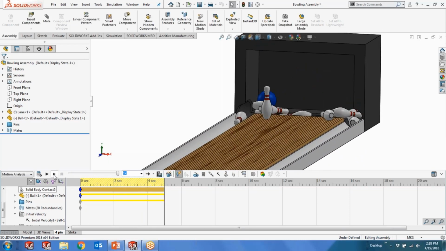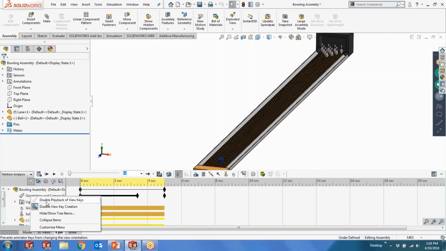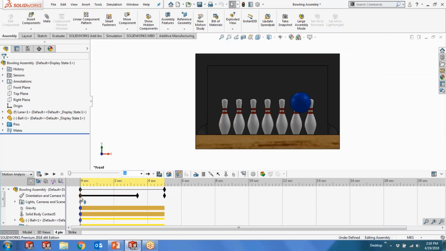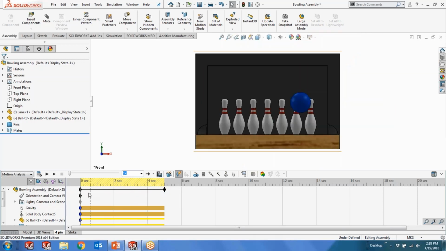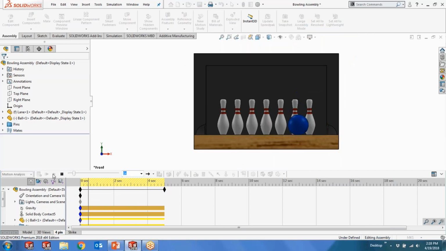And you'll see in this case, we actually leave the 4-pin based on our initial conditions. If we go back to the beginning of the motion study, make sure I have view key creation turned off. You can kind of see it from a different orientation. Maybe we look at it straight on. And if I disable the view key creation, what I can do is delete these view keys that we have. And we can see it from this vantage point as well.